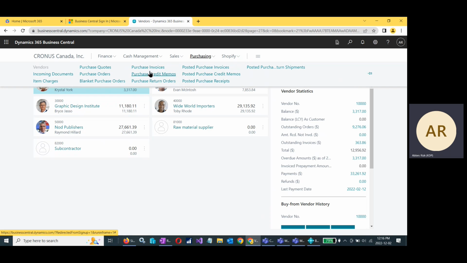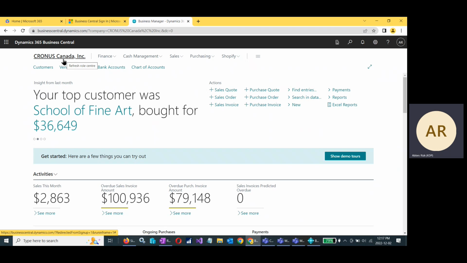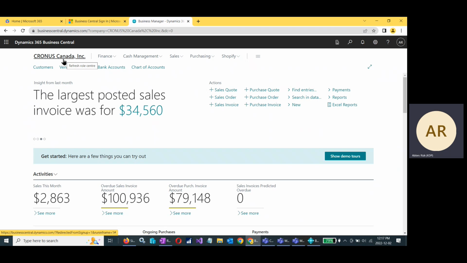And again, let's go to the purchase invoices. And that's basically a quick overview of the backend of Dynamics 365 Business Central. In this demo, I just kept it simple and light because I just want people who want a quick overview or understanding of how it works to see how it works inside the system, and we will be happy to assist you in the future.